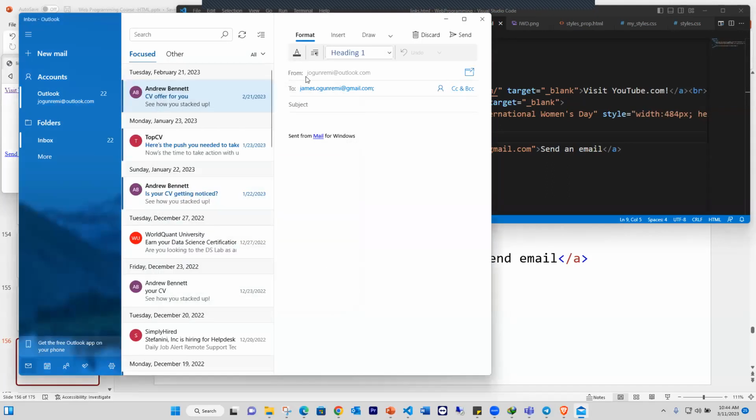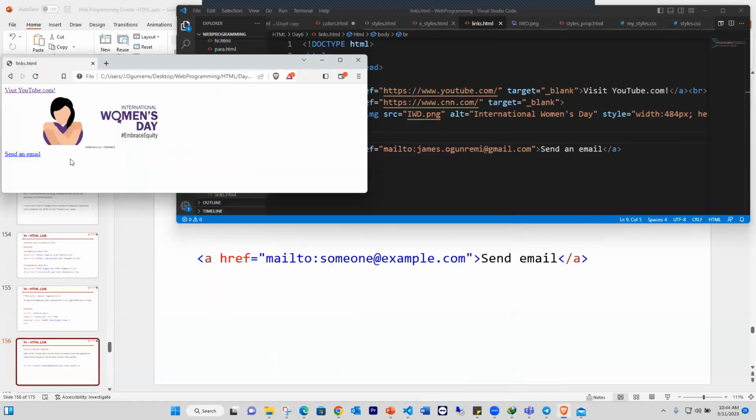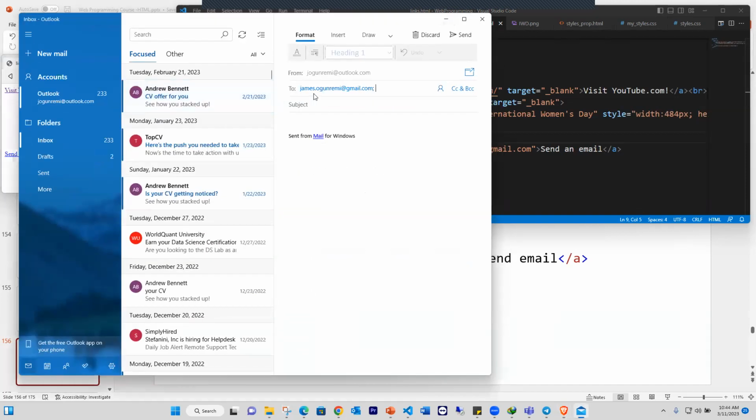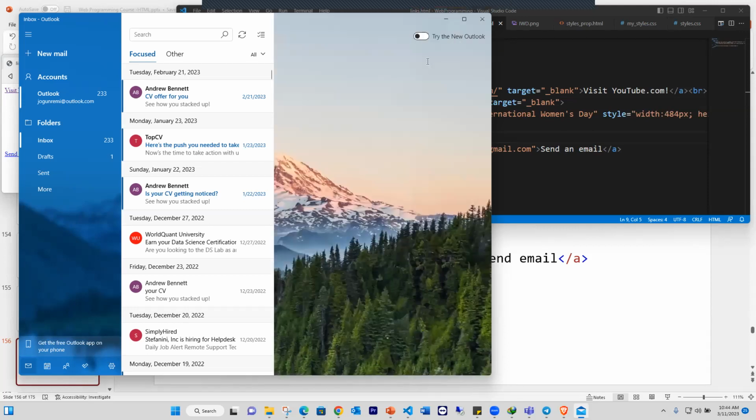So done. As you can see here now, it's telling me that I'm trying to send an email from this email account I've created here, to the mail we specified right in here. It will automatically take it. If I click on it again, it will ask me to open. So you can see, it will enter it for me automatically. So I can then send my mail, say test email.